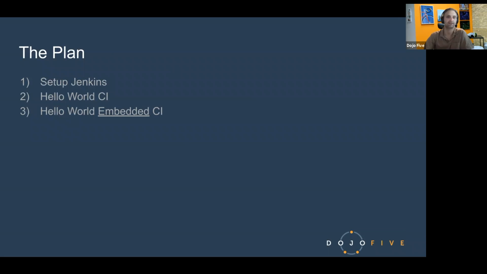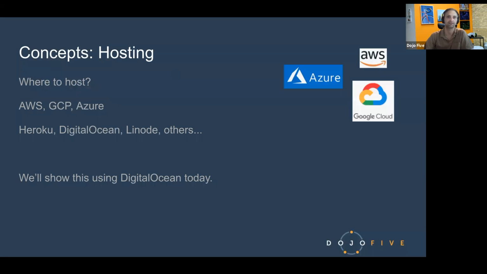Okay, so the plan today, we're going to set up Jenkins, figure out how that goes, do a hello world CI, and then hello world embedded CI. So talk about the differences between just getting CI set up in an initial hello world environment and then get it set up for embedded to help you guys get going quickly and easily with Jenkins. All right, so some concepts first.